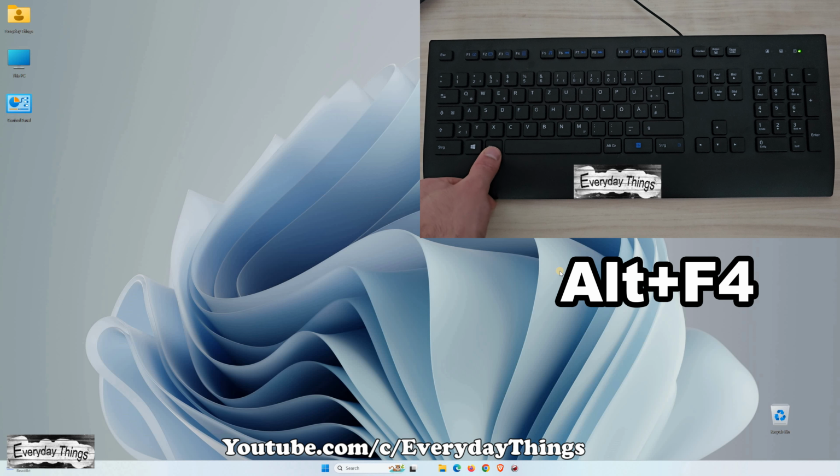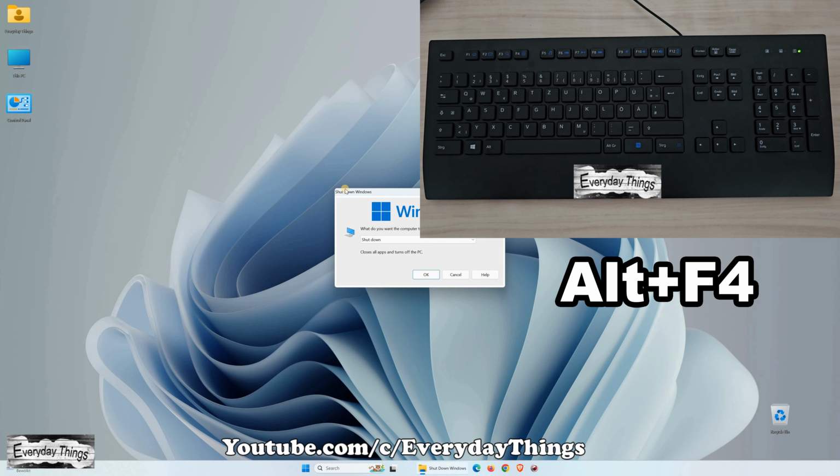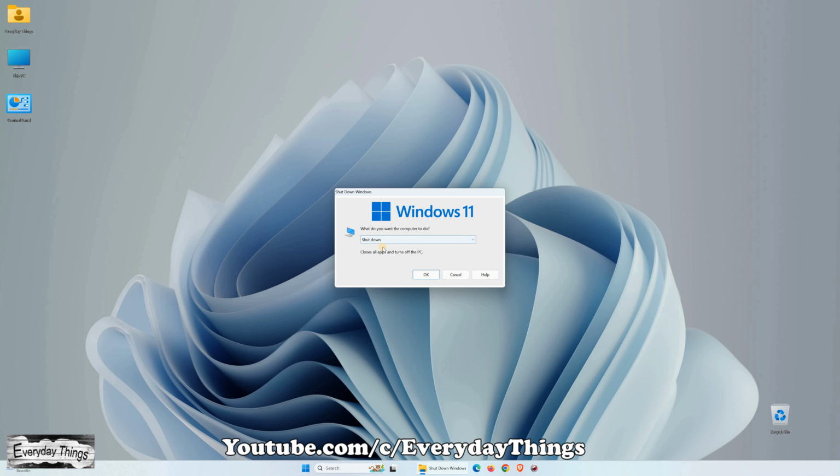And now, on to the third and simplest method. Press Alt plus F4 on your keyboard. In the pop-up window that appears, select Shut Down under What do you want the computer to do. Then, click OK to confirm.